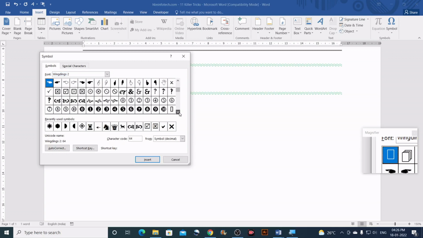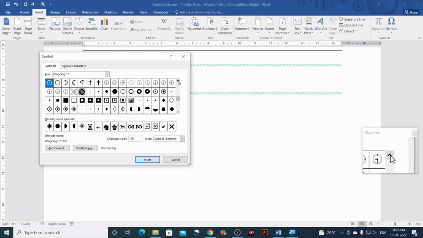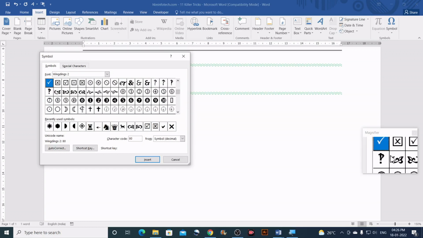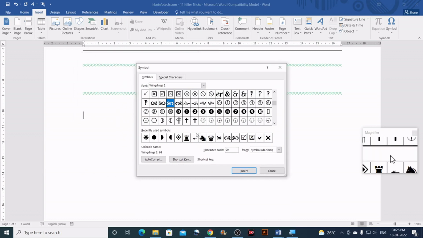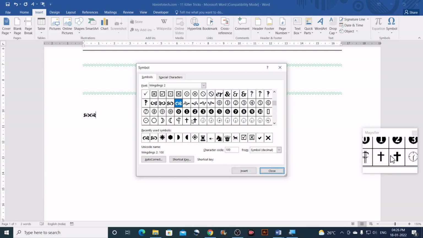Now you can just scroll down and select the shapes that you wish. Now for example, I can create a line using this shape, I mean this symbol. So I'll just select that and click on Insert. So it can be a single character or a group of characters.